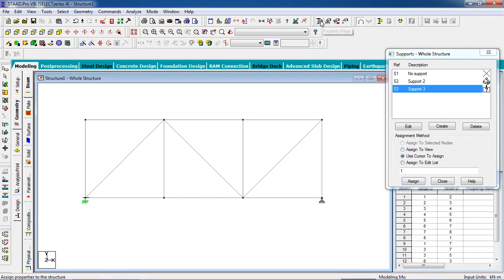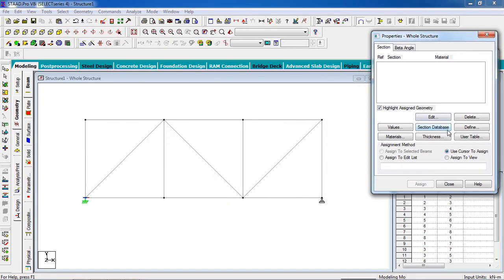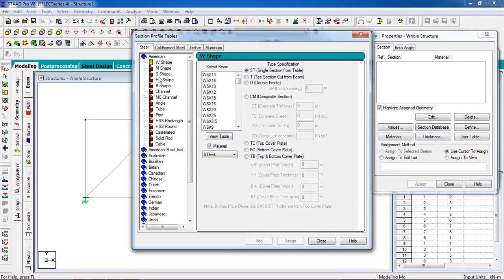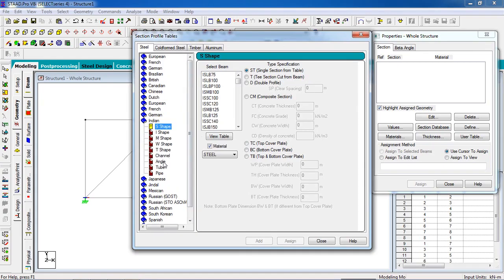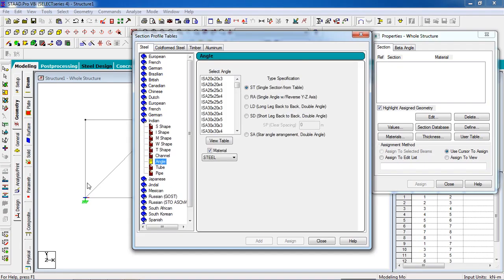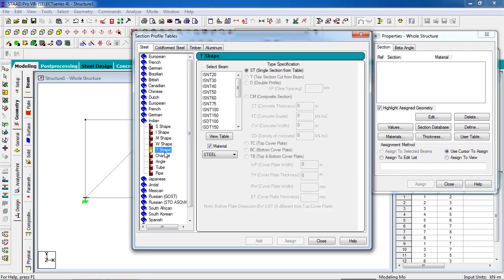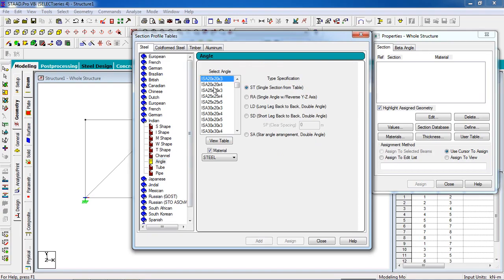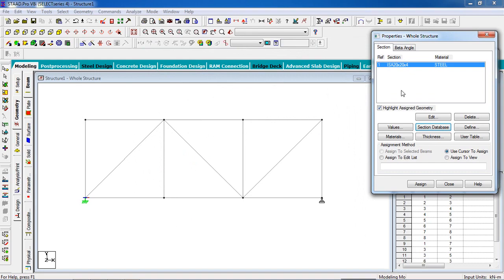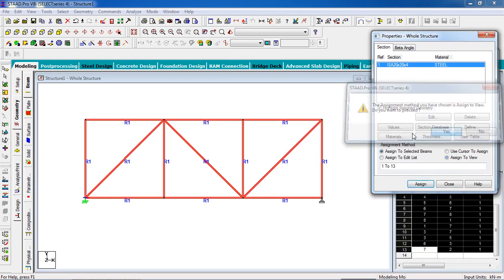At first you have to give property. Go to property page, click on section database, select your code. I'm going to select Indian and click on angle. You can give the shape you need. I'm going to give the angle and select this angle, then add it. Make sure you have selected steel material. Okay, this is steel. It goes to the whole structure. For that we have to go to assign to view, assign it, yes.